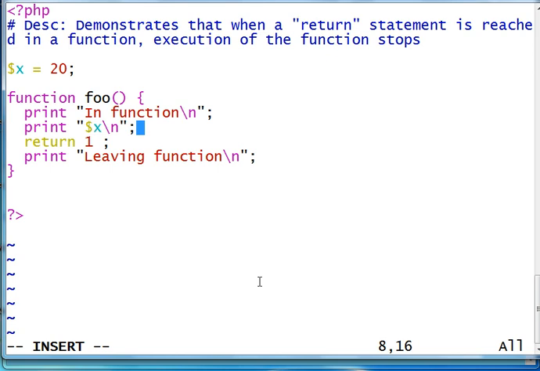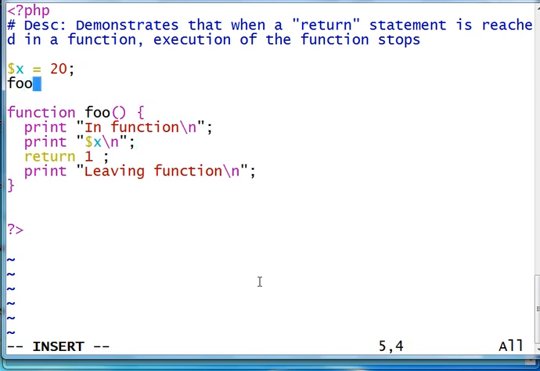What's this going to print out? Oh, if I call foo. What's this going to print out? In the function, 20. Everybody agree, in the function, 20?